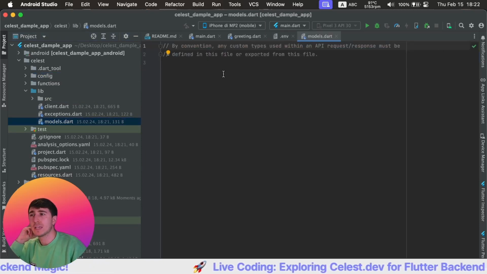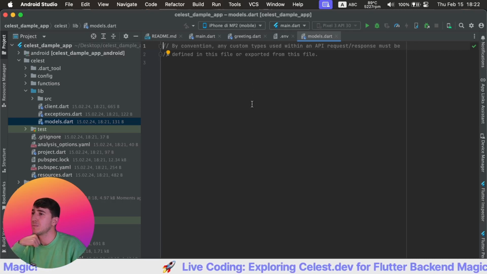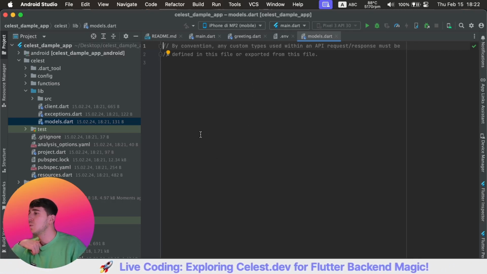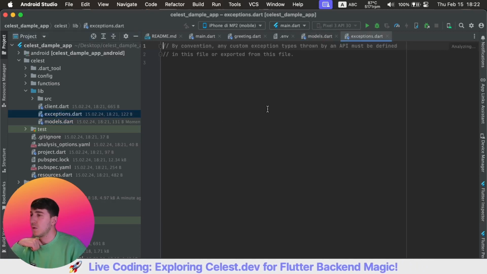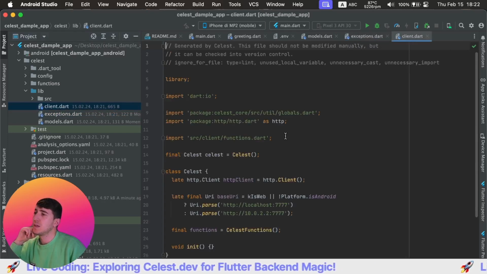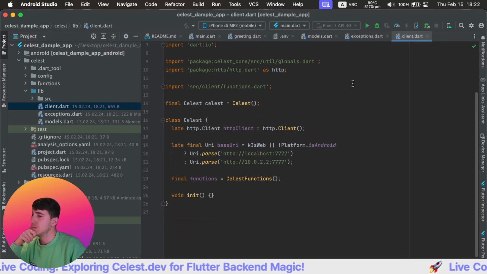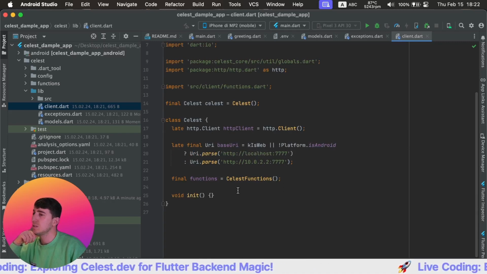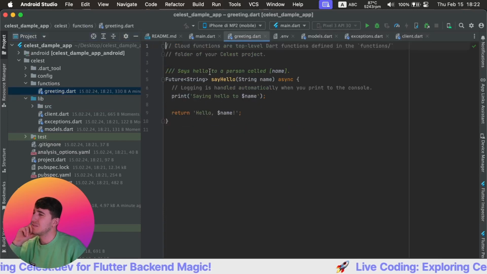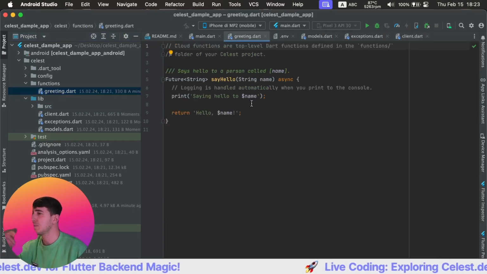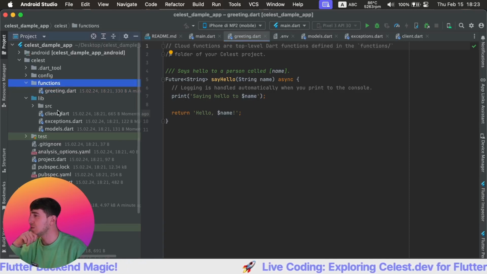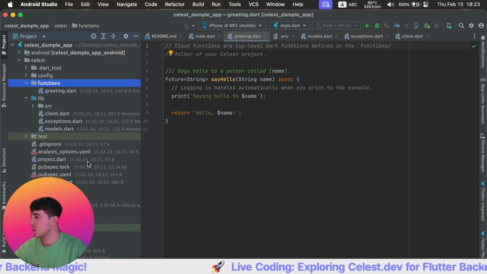By convention, any custom types used within an API request or response must be defined in this file or exported from this file. So we need to define models and then export them here. Okay. By convention, any custom exception types. Okay. And here is the client, Celest function init. Okay. So I believe that the functions that I will be creating need to be created into this folder called functions, and this one is just for models and common code.